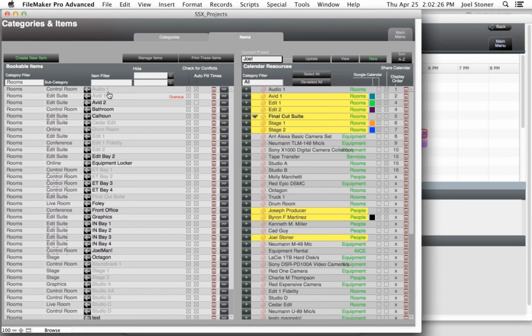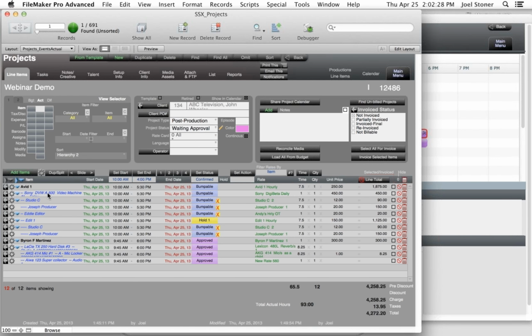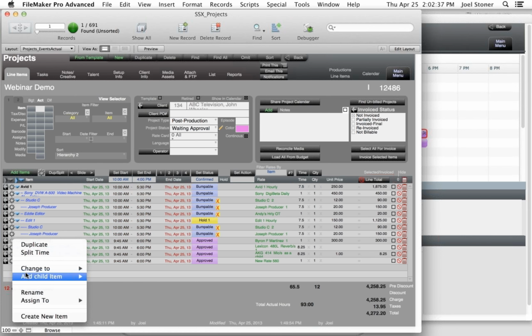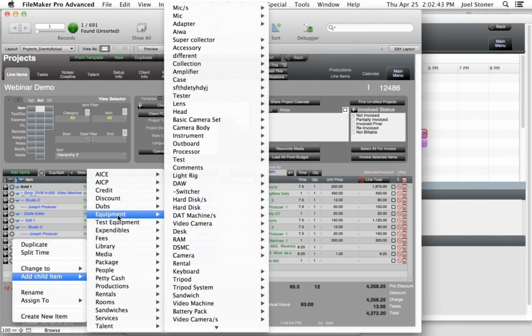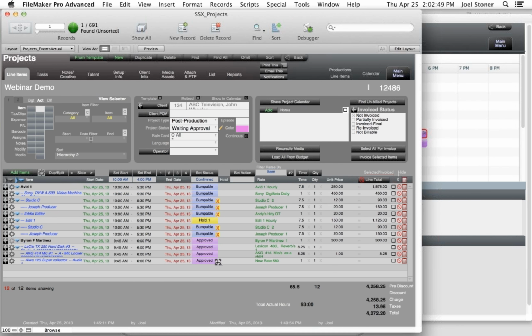And then when I go back into a given project, I can go further. So let's say I want to add another item as a child to Byron. Let's say I know that he's going to need something else. So I'm going to go down here. I click on my gear tool. I go down to Add Child Item. I'm going to go into Equipment, and I know that he's going to need, I don't know, an Avalon processor number 6. So I've just added that as a child item, and we can see there it is right there.